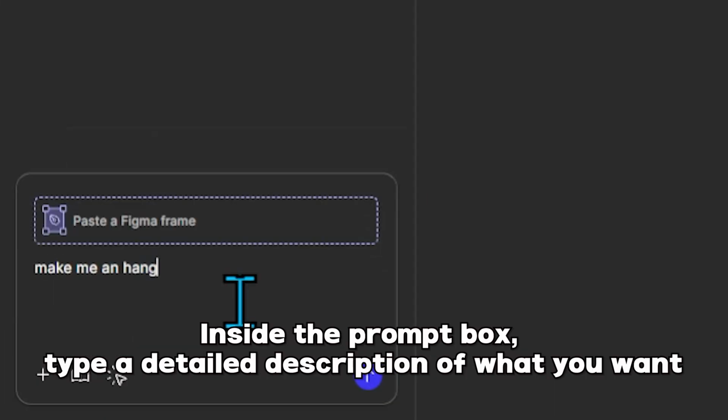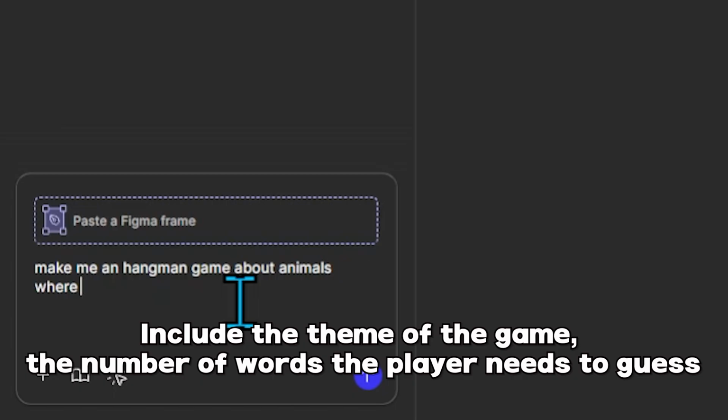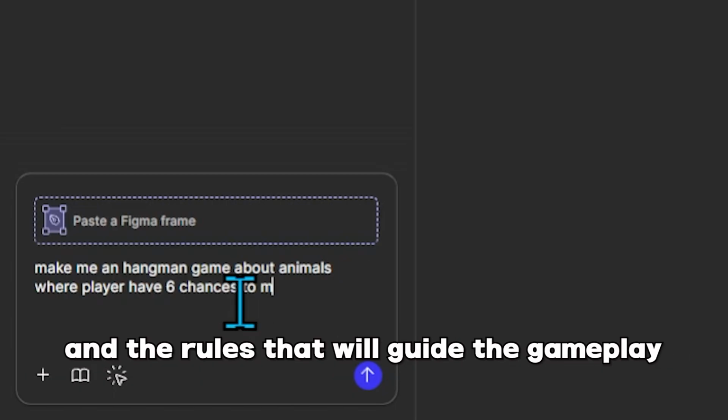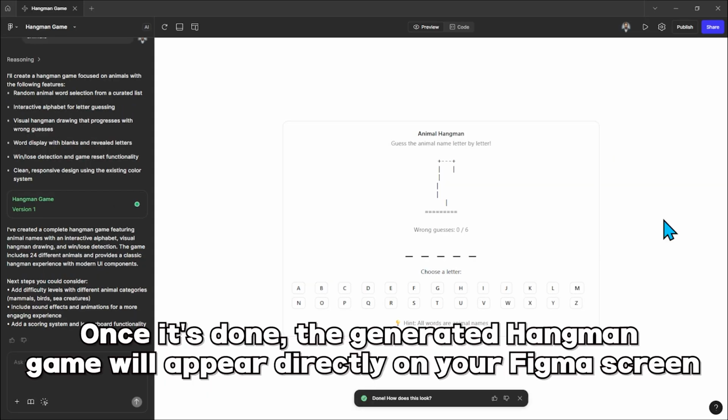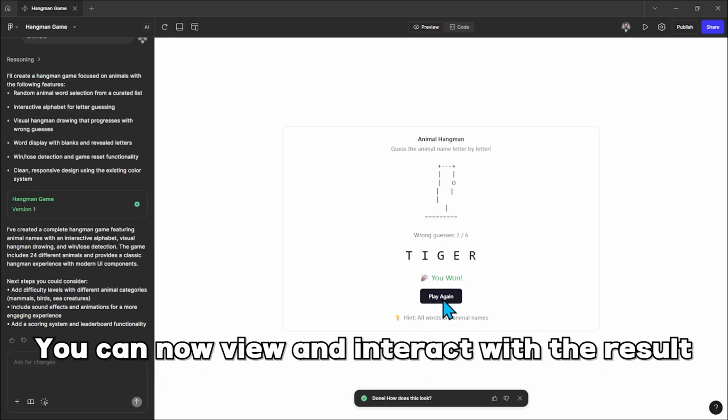Inside the prompt box, type a detailed description of what you want. Include the theme of the game, the number of words the player needs to guess, and the rules that will guide the gameplay. After submitting your prompt, wait for the AI to finish processing. Once it's done, the generated hangman game will appear directly on your Figma screen. You can now view and interact with the result.